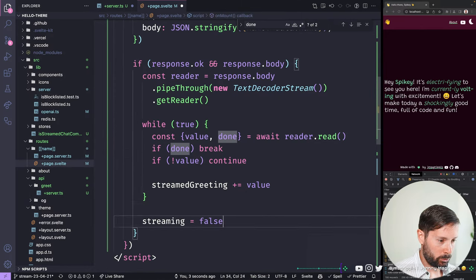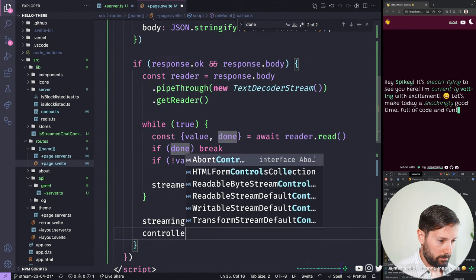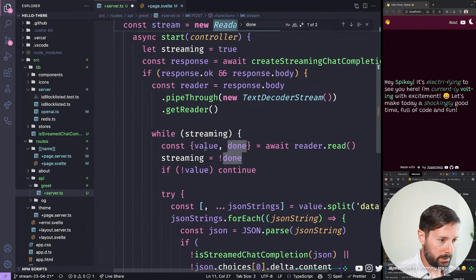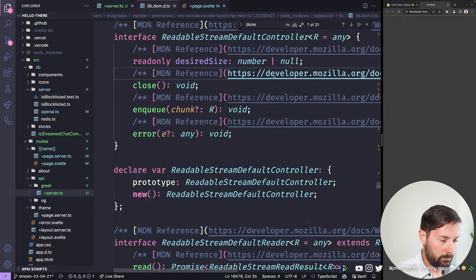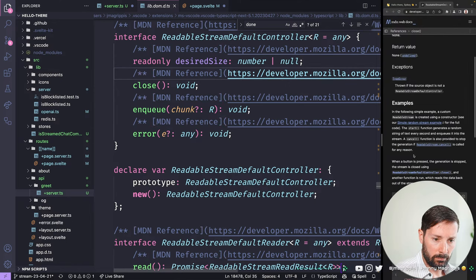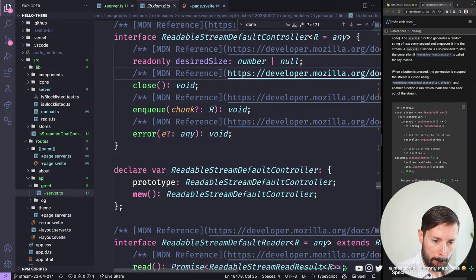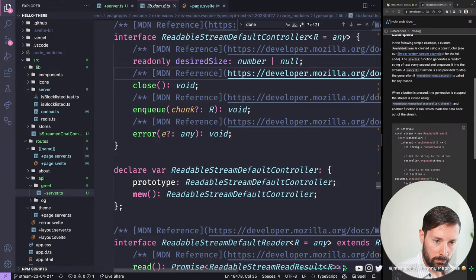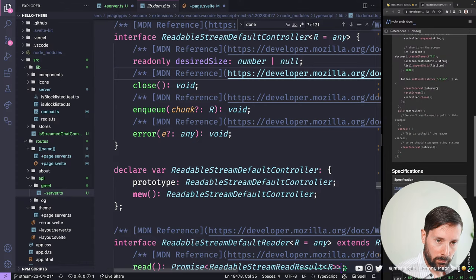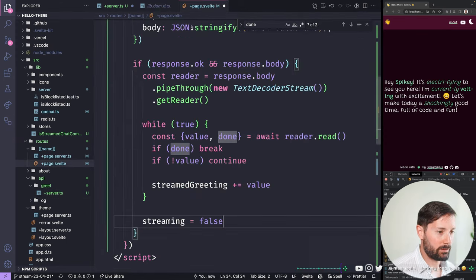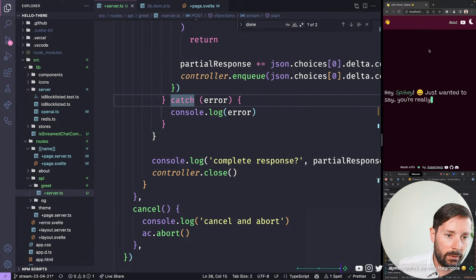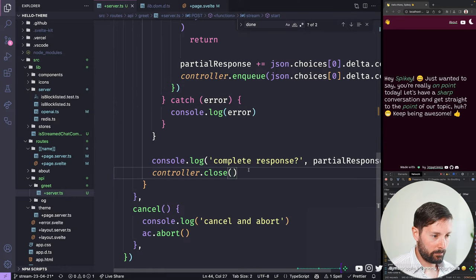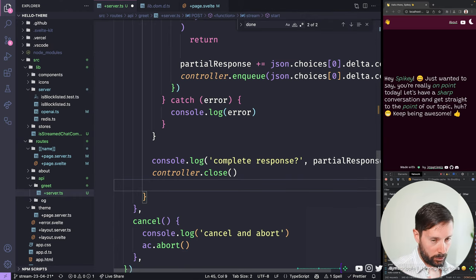It does feel like we need to close this. From here on the server, controller close. It's fine. Let's see if the cursor stops being there, stops blinking. Yeah, we close the stream. Amazing. So that could be the point where we do persist to our backend.